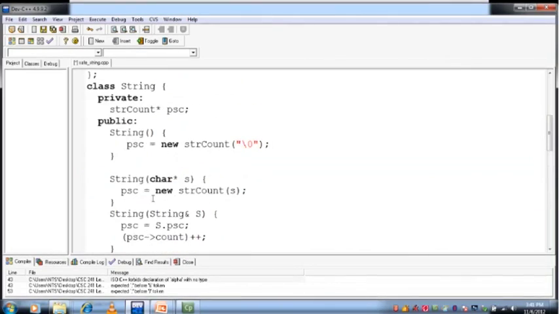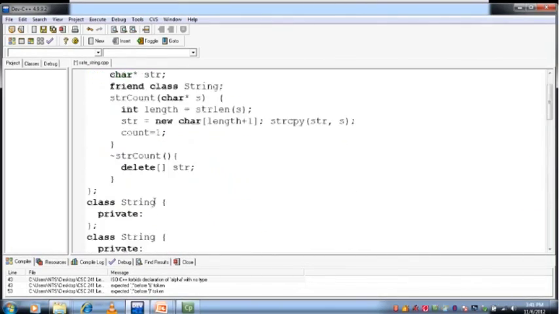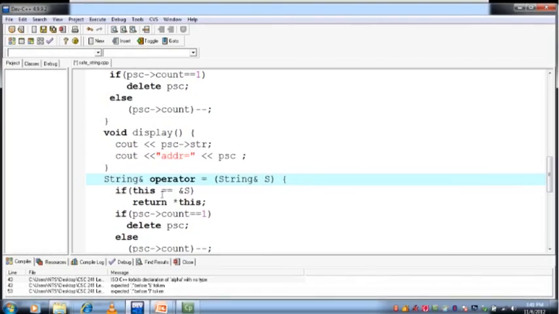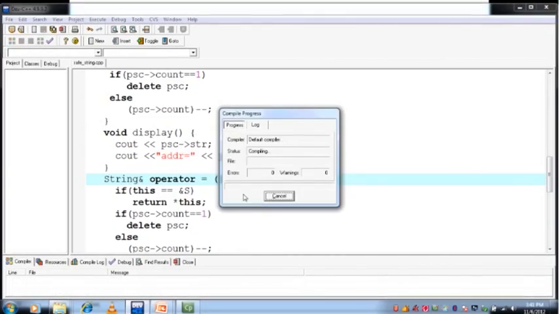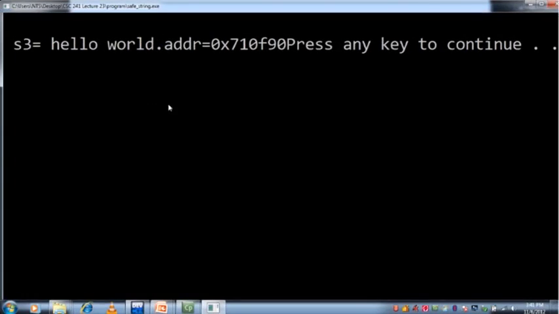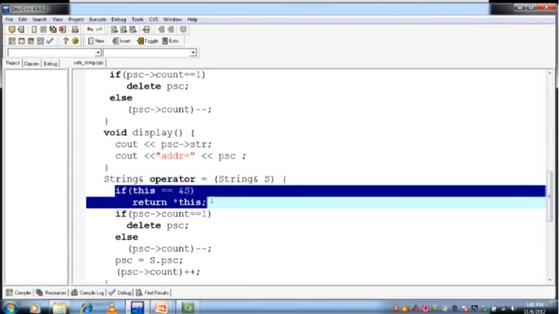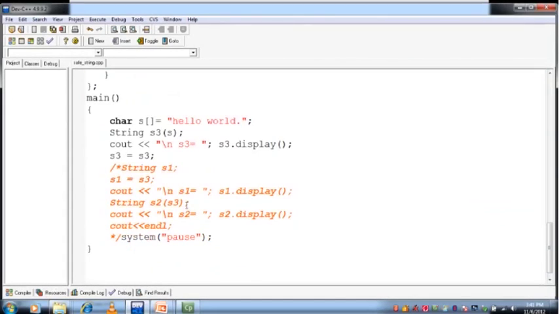So the name of the class is, there's no alpha class actually, so that is a string class. I'm sorry. So this is a string class object, right? Compile and execute. It states the message s3 is equal to hello world, and that is the address. So there is no error now because we incorporated self assignment. So we have taken a precautionary measure for self assignment. So that's why there is no error.